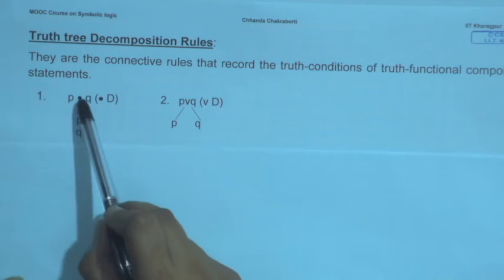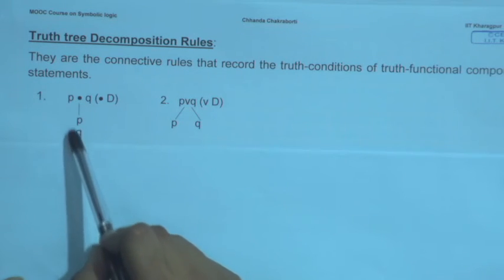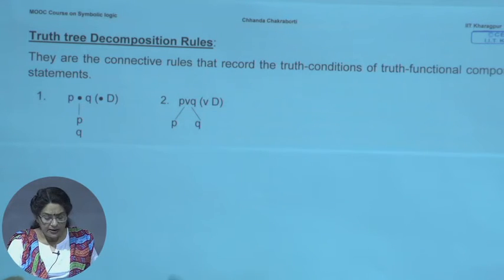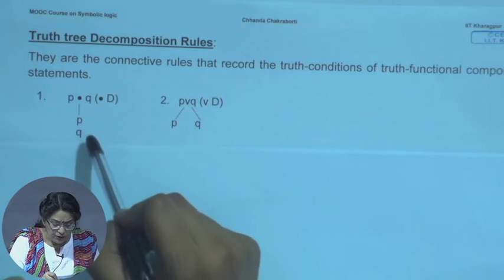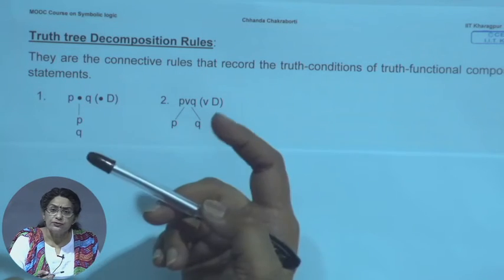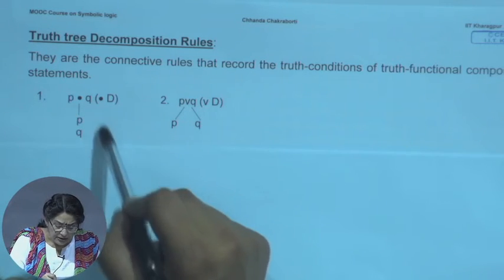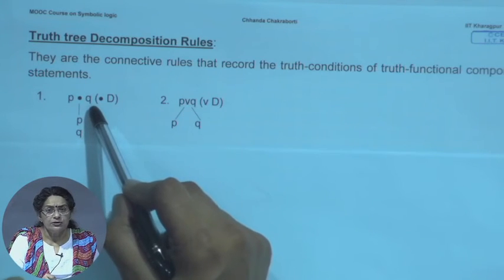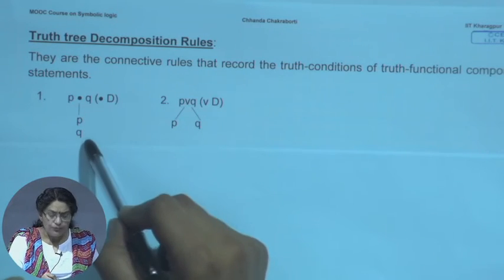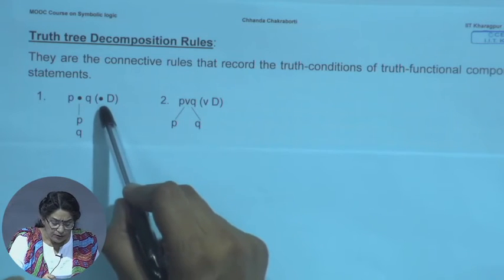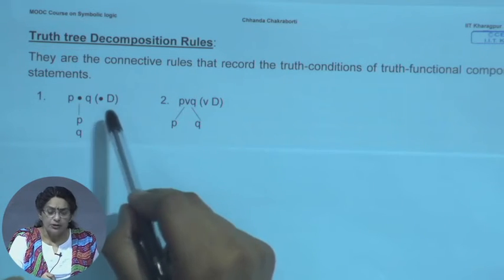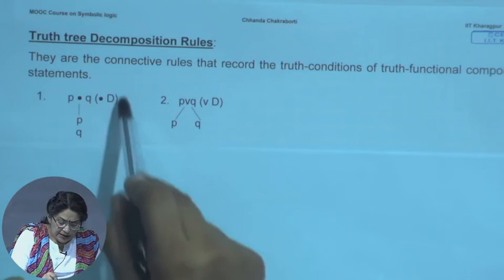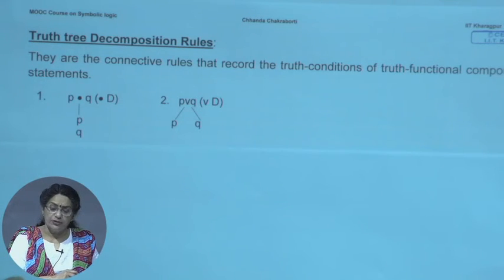See, this linear thing, that is a branch. It does not look like a branch to you, but it is a branch. It is a single-direction linear branch, and when P is true and Q is true, P dot Q is true. This is what you are saying, and that is a small rule for when you encounter a dot statement in your truth tree, how to decompose it. The rule is going to be called dot decomposition. In short, we write dot D, right. So, this is one example of a truth tree decomposition rule.